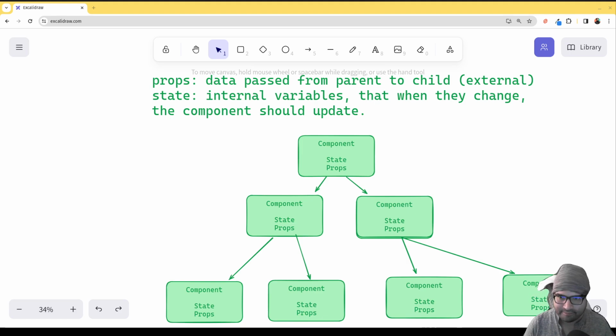Now, state is generally going to be a variable that is internal to the component that may change. What's important about that is that when this particular type of variable changes, it's going to trigger an update. So to understand this, we need to talk about how React handles updates to the DOM.